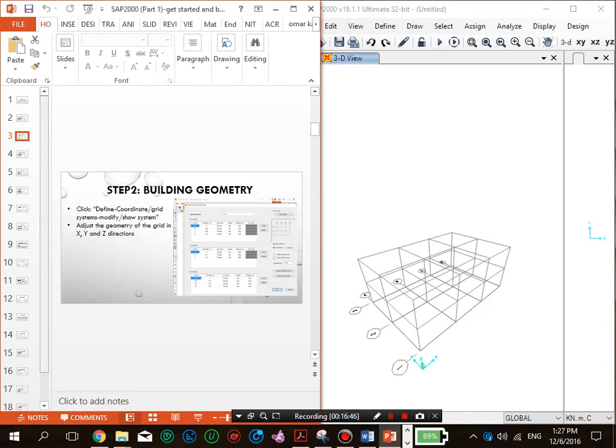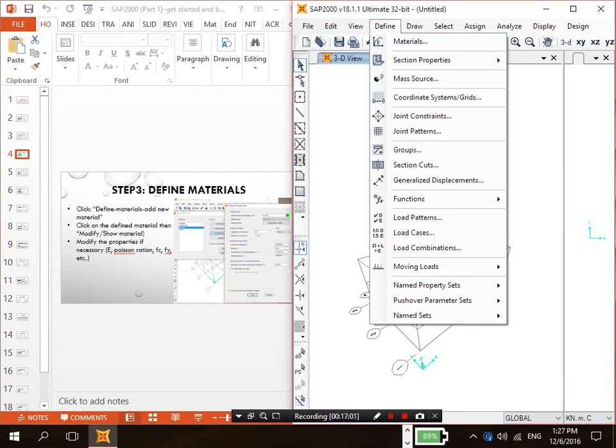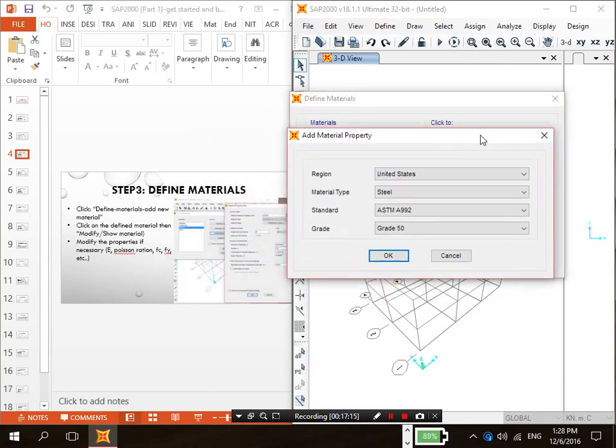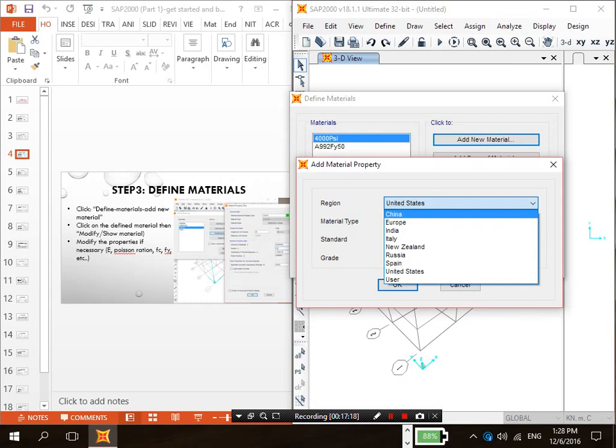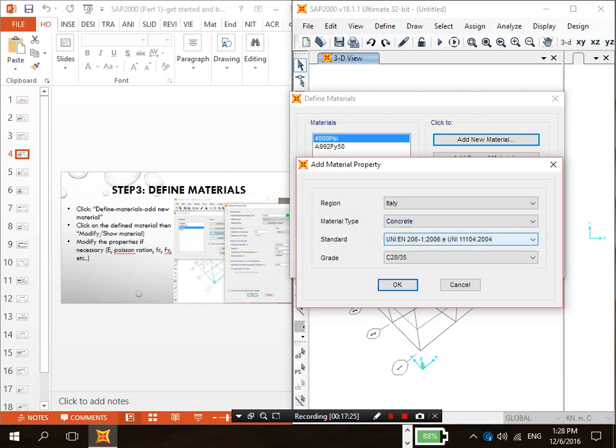So now we build the geometry. So we finish step 2. We go ahead and apply step 3, which is define material. We need to define material before we apply it to our sections. Okay? So click define, and then material, and then we don't want these materials. They are default, so we are going to build our new material. So we'll click on add new material. Okay, so as we are in Italy, we put Italy here, the region, material. We start with concrete, and then we will define the steel.